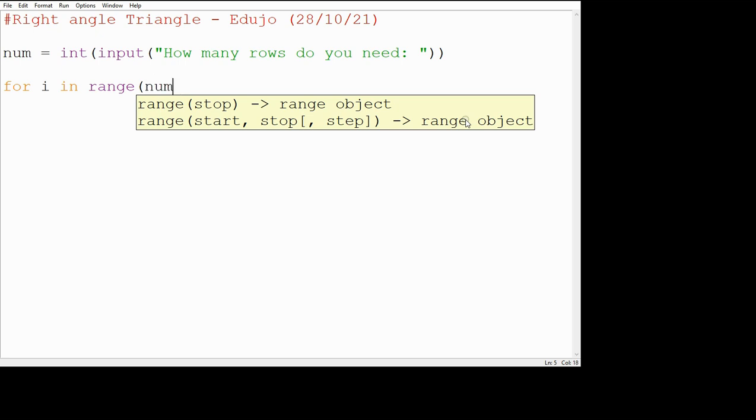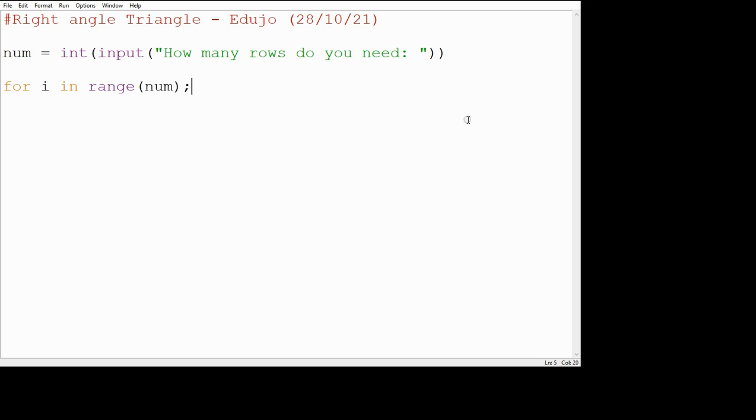num. So you haven't seen this before yet, so let me quickly explain. We're asking the user how many rows they need. For every row we're going to print an asterisk to the value of whatever i is. We're going to start at 1 over here, and we're going to continue until we get to whatever number they put in there. So if they say 10, it's going to go 1 to 10.